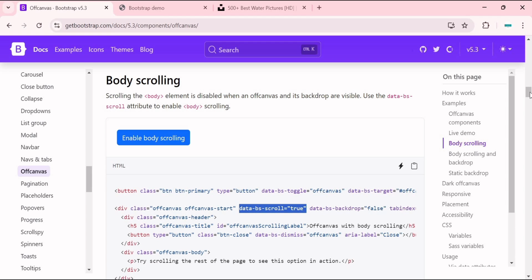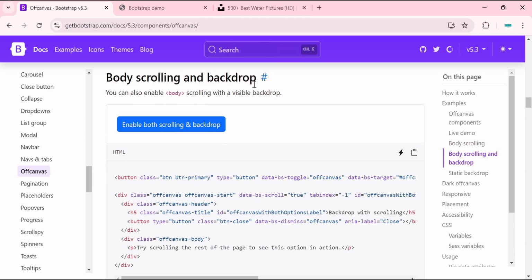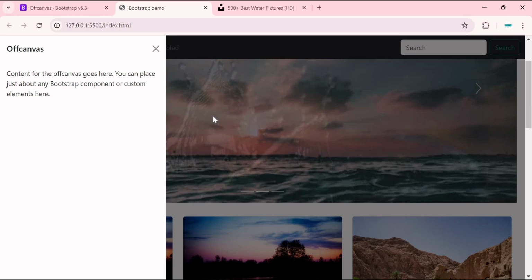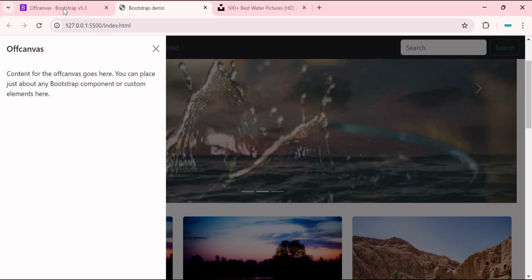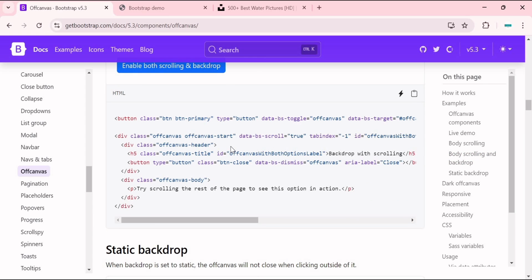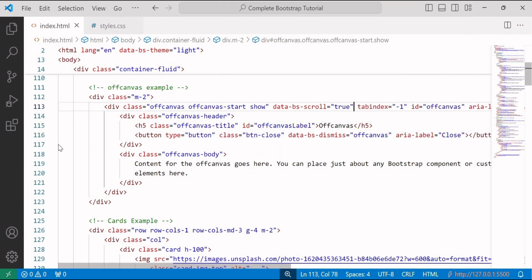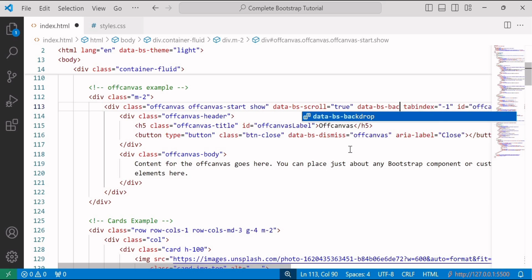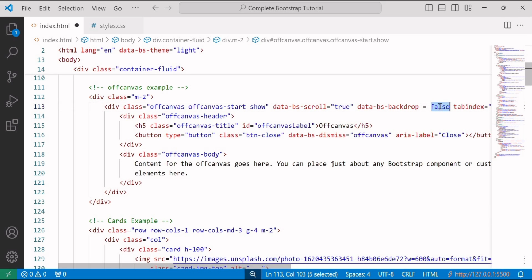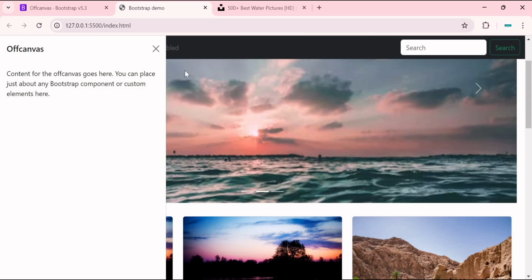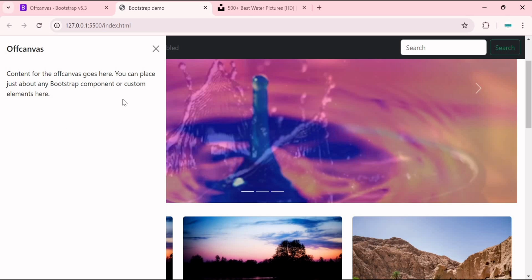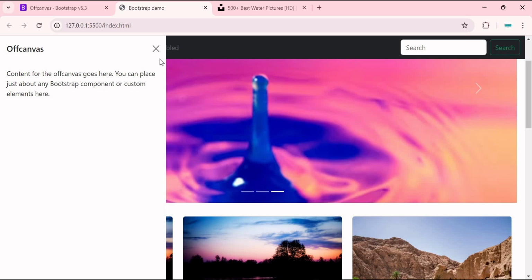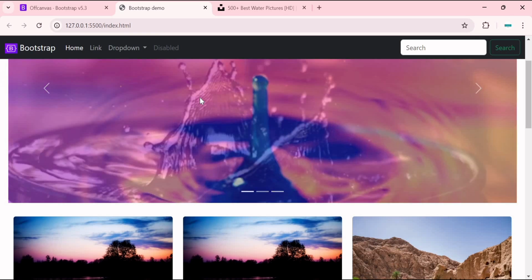Okay, next feature we will see scrolling and backdrop. Right now, if we click outside, this canvas is going to close. But if we don't want this kind of behavior, then we can use the attribute data-bs-backdrop equals to false. So here I'll use data-bs-backdrop equals to false. Save the changes and go to the browser. Here you can see I am clicking outside this off canvas, but this off canvas is not going to close. In order to close this canvas, we need to click on this cross button.